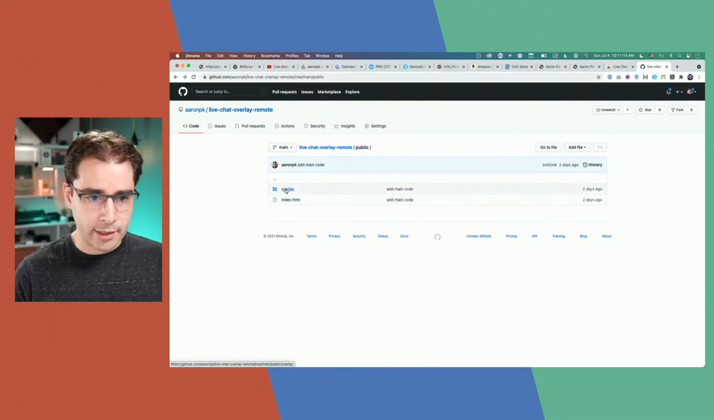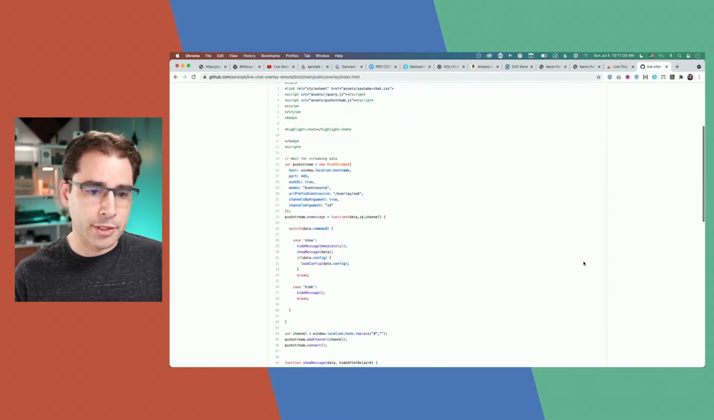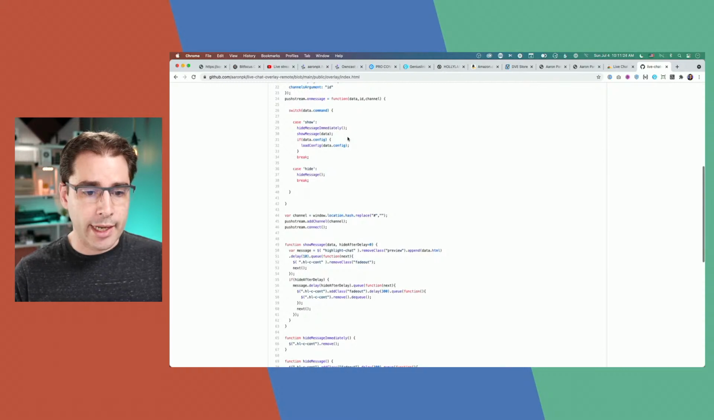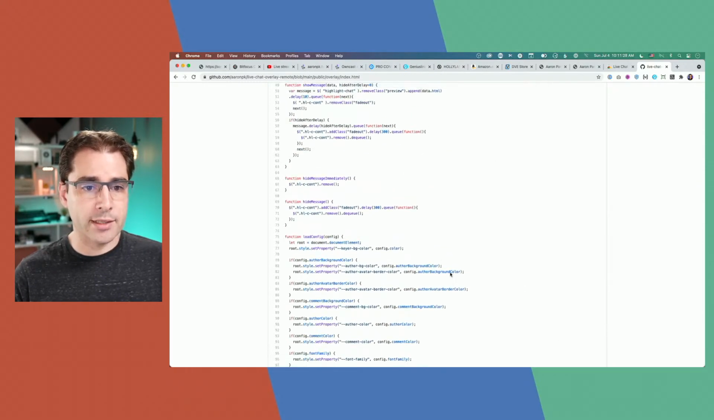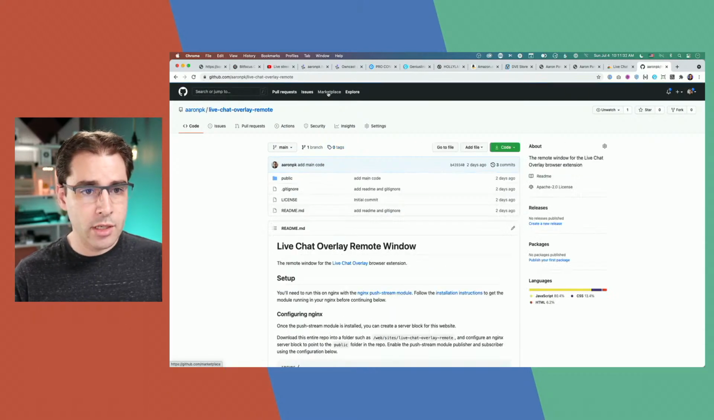Oops, nope, it's in the overlay folder. And this is the actual source of the pop-out window, which is the thing that's going to subscribe to that server to get the chat messages sent to it. And this is now where all of the styles and formatting and stuff are done. So you can absolutely run that on your own server.